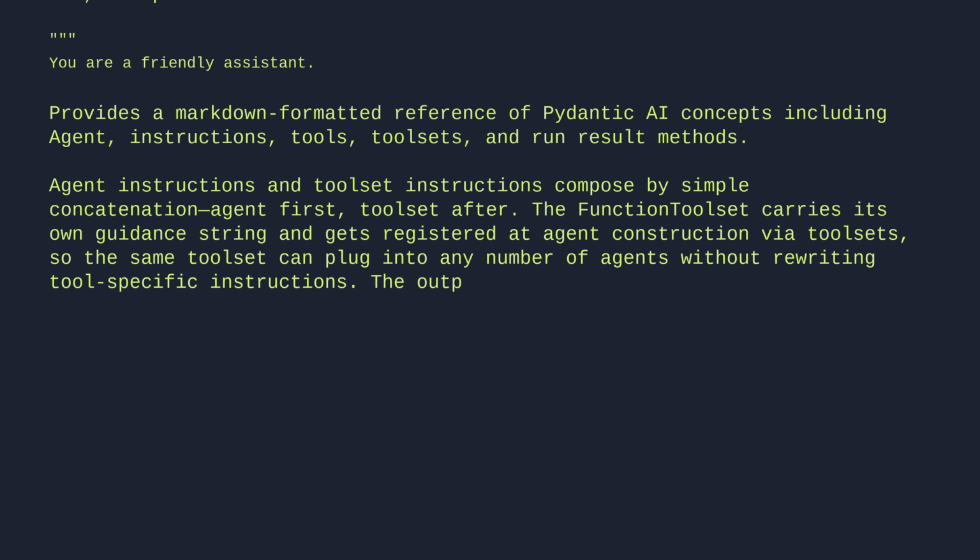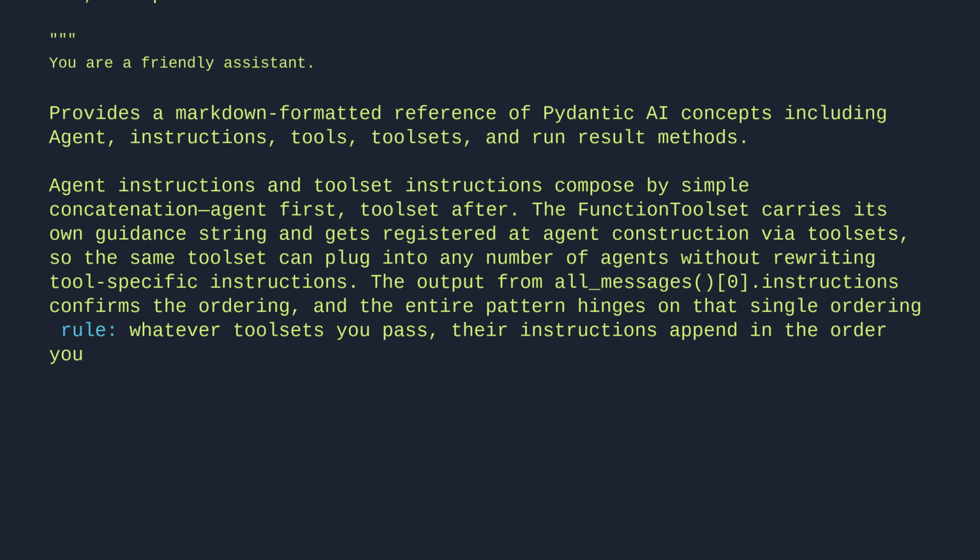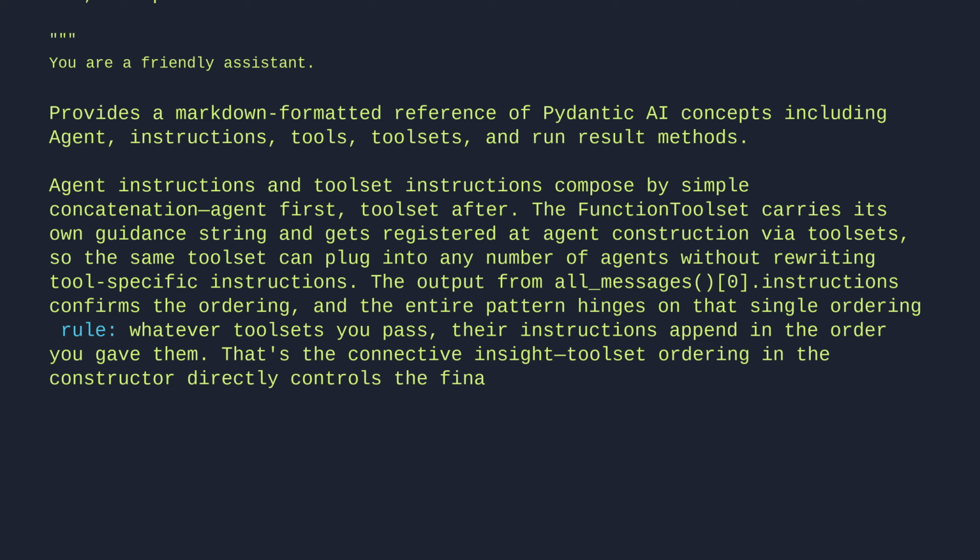The output from all_messages()[0].instructions confirms the ordering, and the entire pattern hinges on that single ordering rule. Whatever toolsets you pass, their instructions append in the order you gave them. That's the connective insight. Toolset ordering in the constructor directly controls the final instruction order, making composition predictable without any extra wiring.